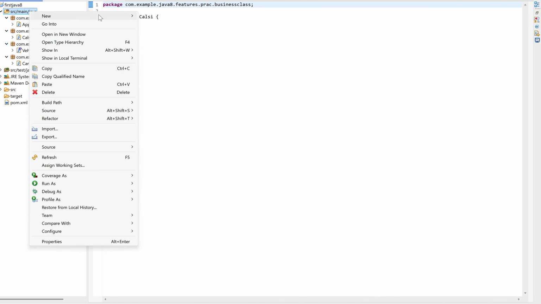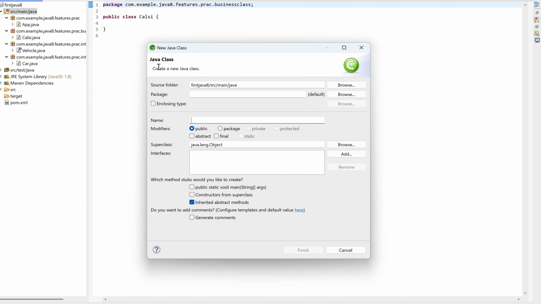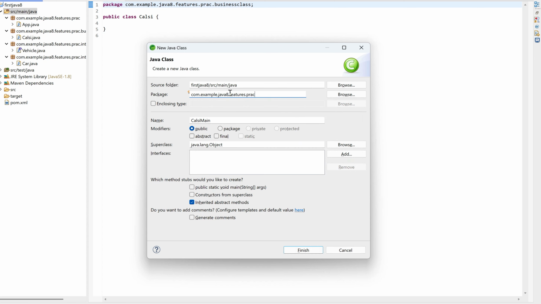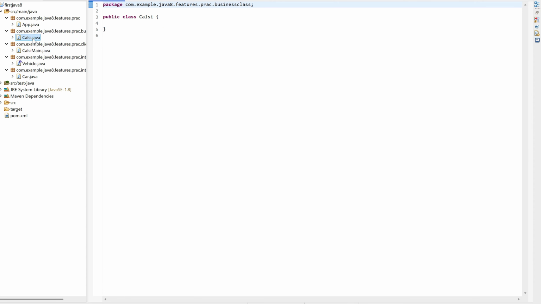The next thing we have to do is create a main class. I'll give the main class name as CalciMain, and this main class will be stored in a package called client application: com.example.java8.feature.client.application. And this client main CalciMain class will have a main method. Now let's go to the Calci class.